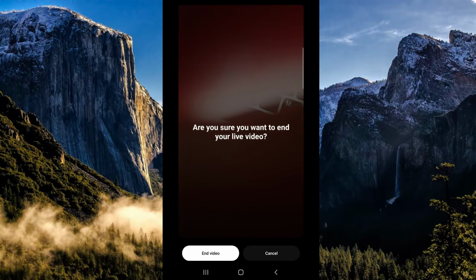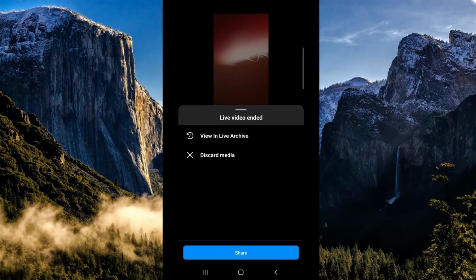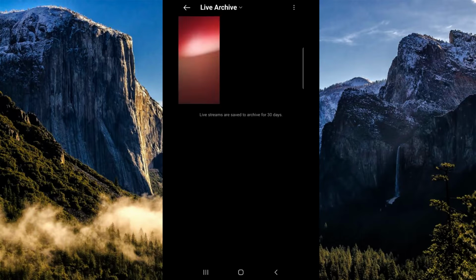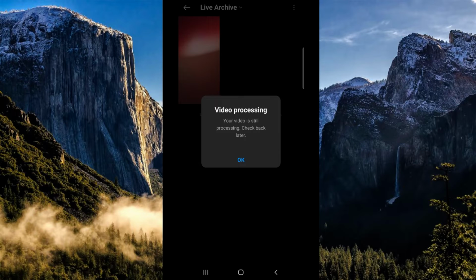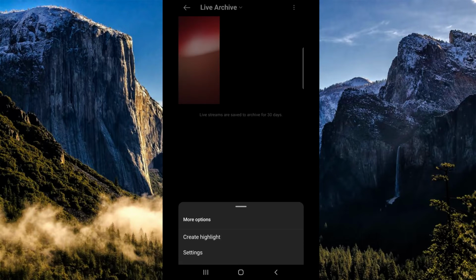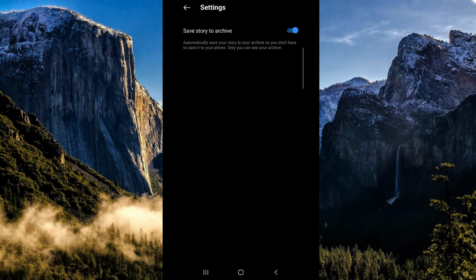So after that, what you're going to do is to end the video, and then let's go to view live archive. So in here, you're going to see your live archive, and then you can go to your settings. As you can see, the video is still processing.